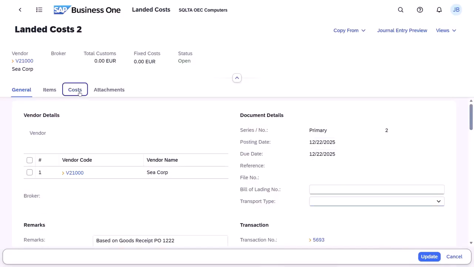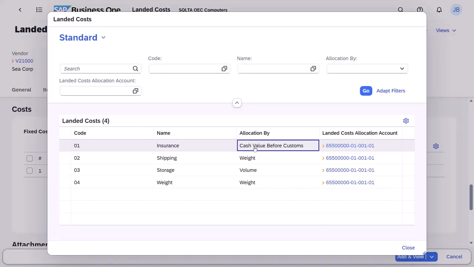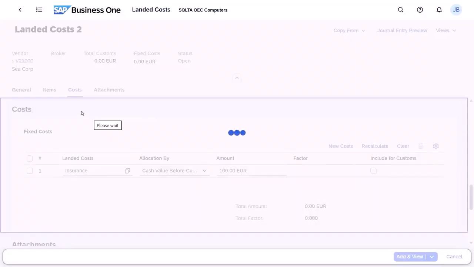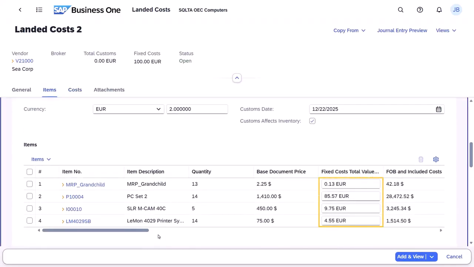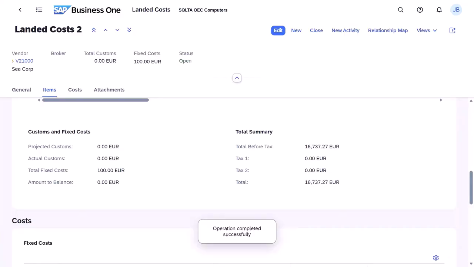Next, you can go to the Costs tab and select a landed cost. Now specify the applicable amount for the selected landed cost. The system automatically distributes the cost across the items at the line item level. Review the Customs and Fixed Costs section and choose Add and View to save the document.